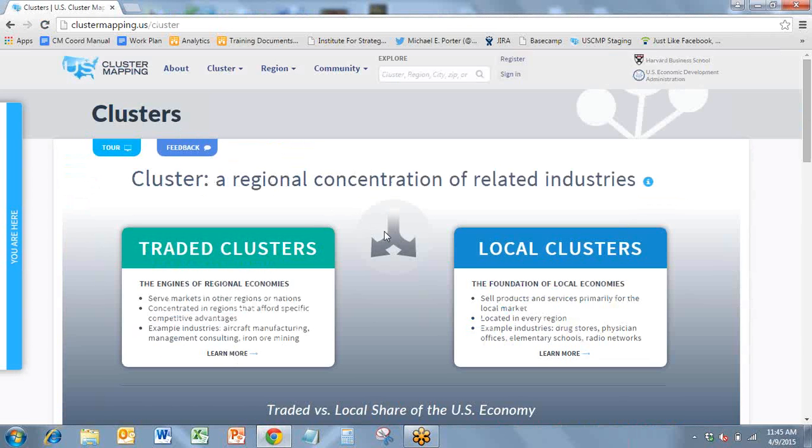This is the Clusters page, which introduces users to what clusters are and how they function at national, regional, and local levels. A cluster is a regional concentration of related industries that arise out of the various types of linkages or externalities that span across industries in a particular location.